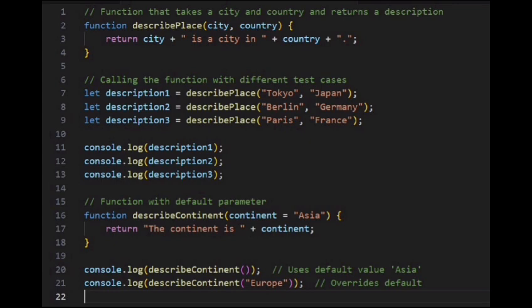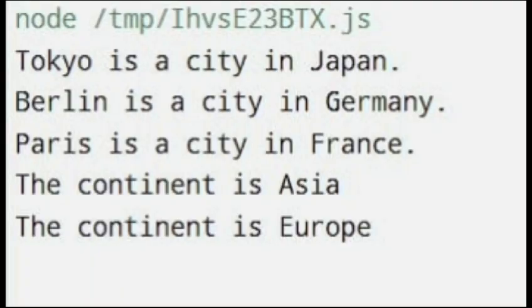Functions can take inputs called parameters, and they return outputs based on those inputs. This allows you to customize the behavior of the function based on the values you pass in. Functions are essential in programming because they make your code more modular and easy to maintain.